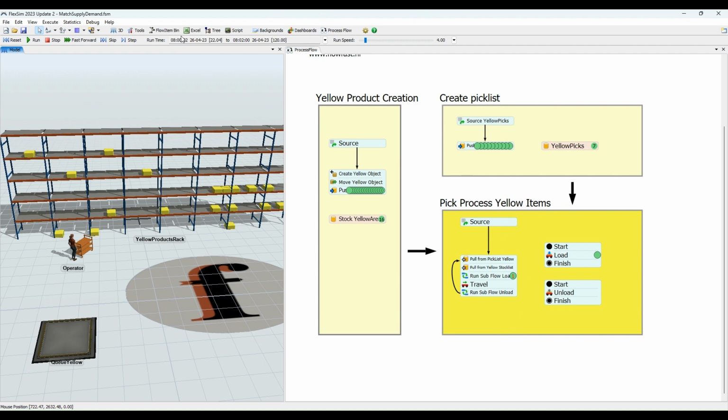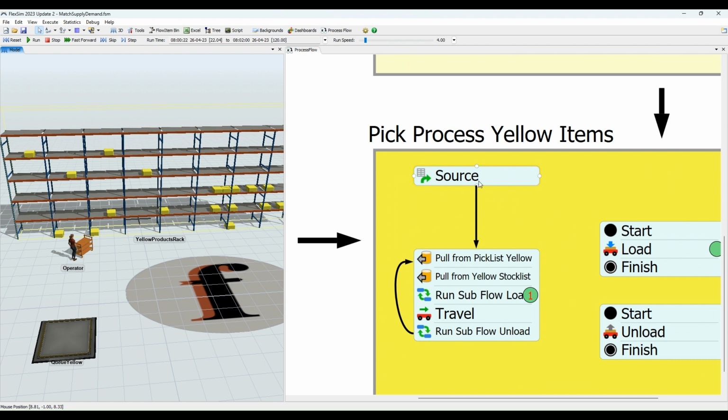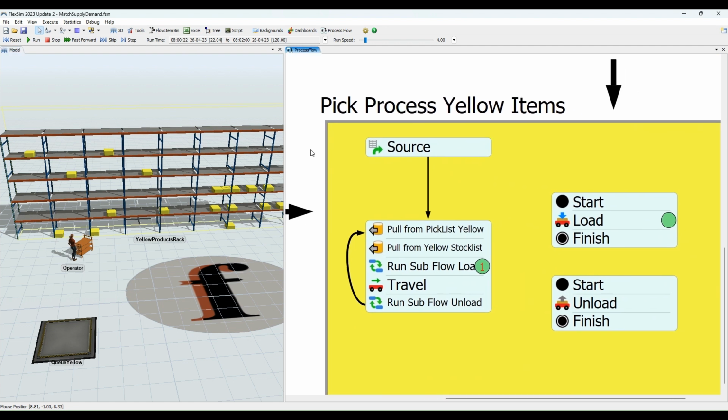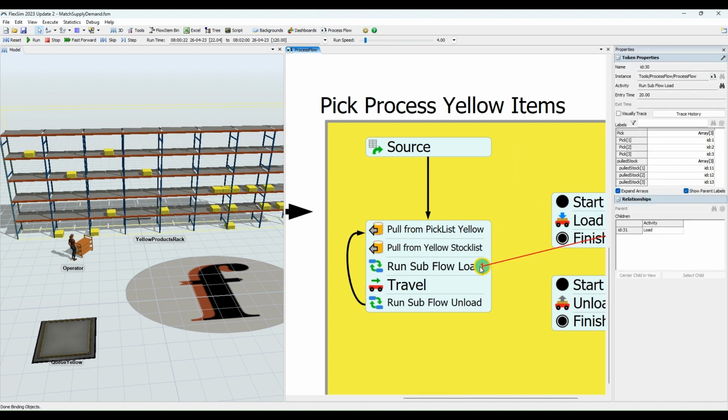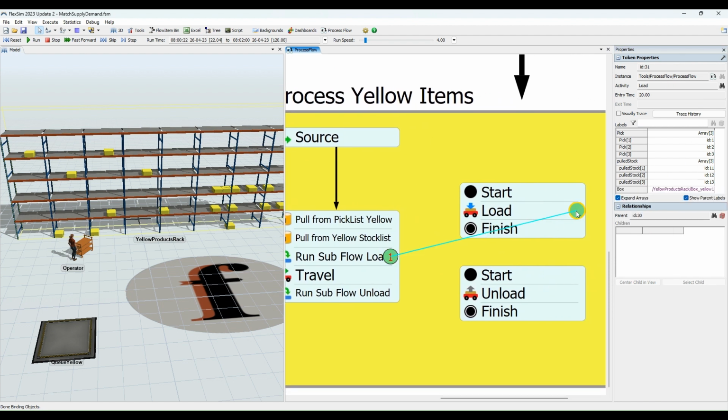We're at time 22 and the token has moved a few steps already. It has pulled from the pick list, it has pulled from the stock list, and it has started on the first subflow called load. Here you see the arrays from the pulled items. And here you see the token.